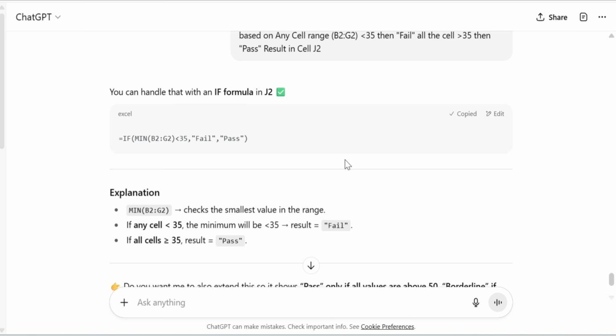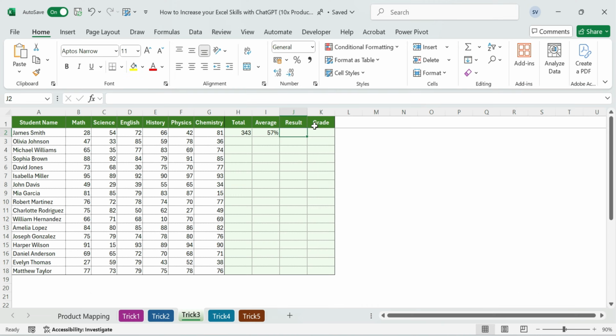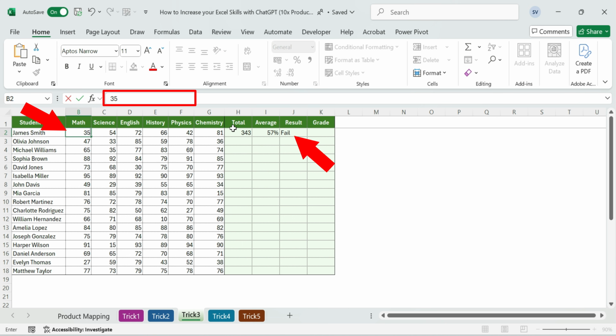I'll copy this formula and paste it here. Right now, the result is fail because the marks are 28. If I update the marks to more than 35, it automatically changes to pass.